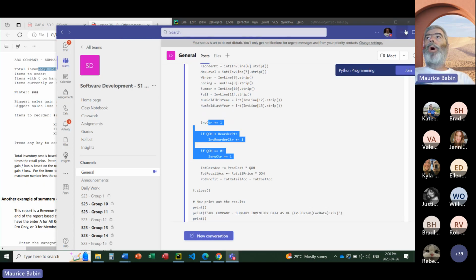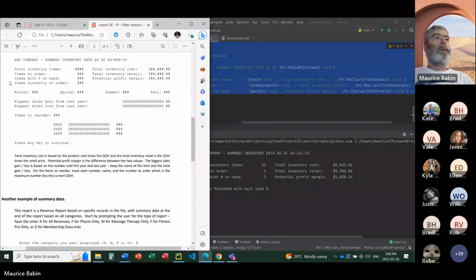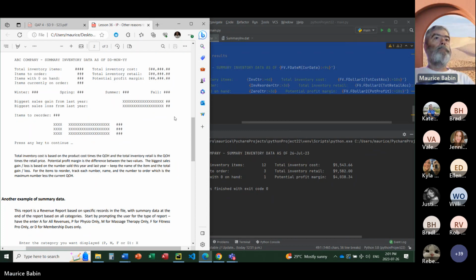So I'm going to now say to you guys, you start from this point. If you're not comfortable with this item here, just leave this one out for now and start here. Count all the winters, the springs, the summers, and the falls. The biggest sales gain from last year. The biggest sales loss from last year. And then I want to list out the items that I have to reorder.